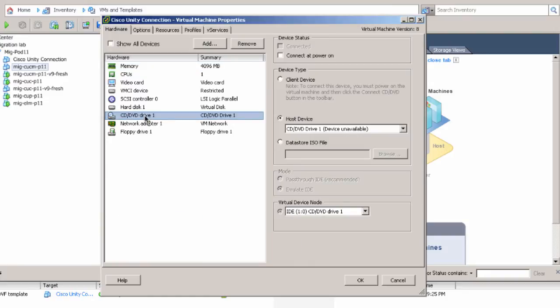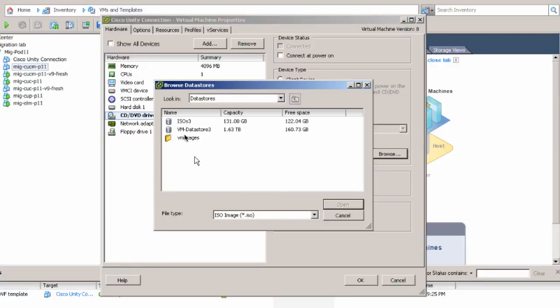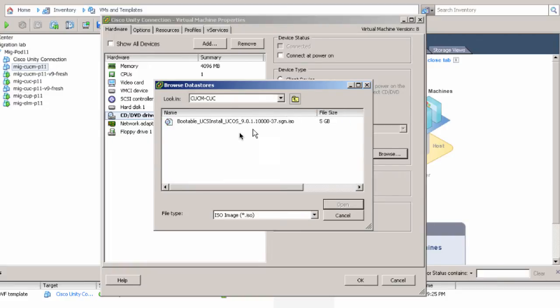Select the DVD drive, and we're going to attach an ISO that's in our data store that we've uploaded earlier. So make sure you upload that at some point, and then we're going to point to it so we can boot off this thing. So we've got it in our CUCM CUC folder. You can create whatever folders you want on the data store. Just make sure it's on the data store.